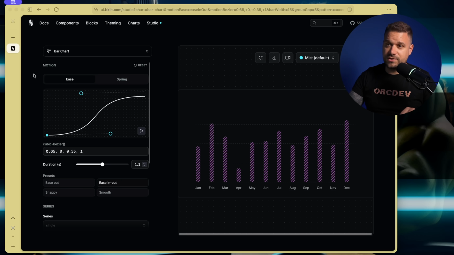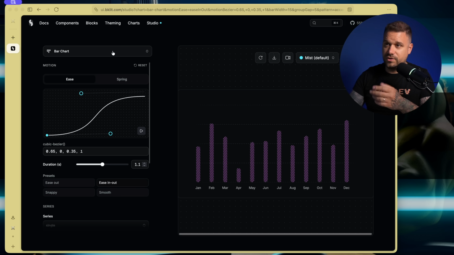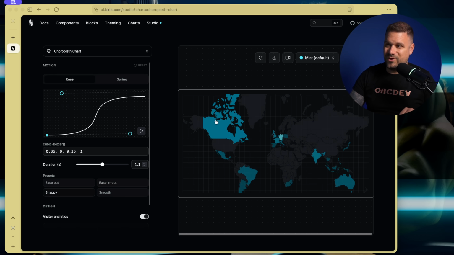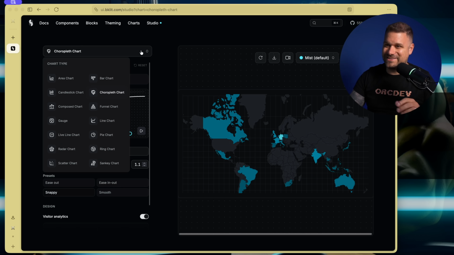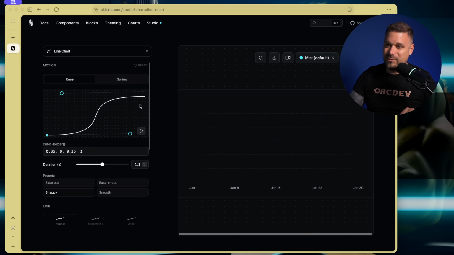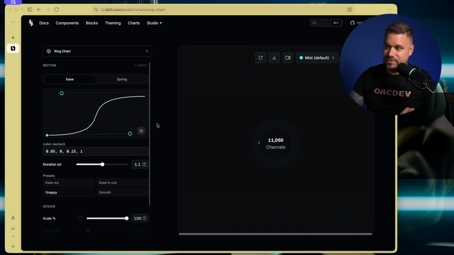All of these charts are working both in light and dark mode. They're fully responsive in all resolutions. Check out this. What the heck is this? I don't even know what this is. This is a chart on a world map. Then we have here this line chart. This is something that I really love. And also, for example, this ring chart. Check out these animations.